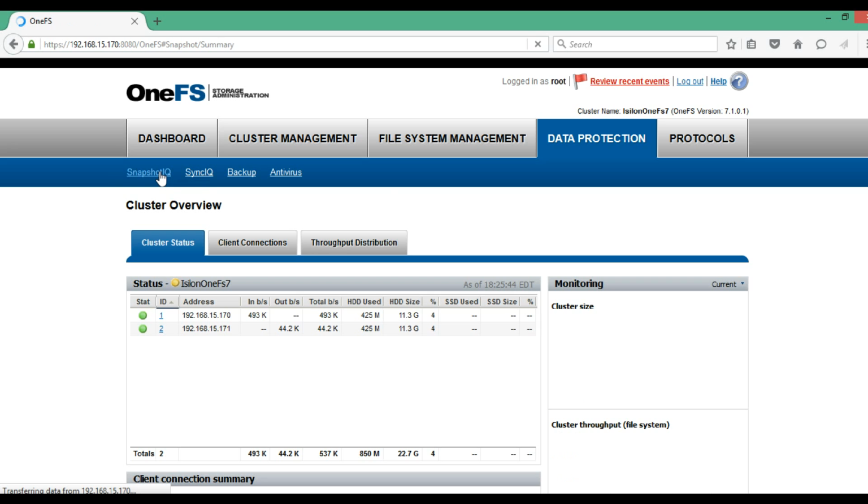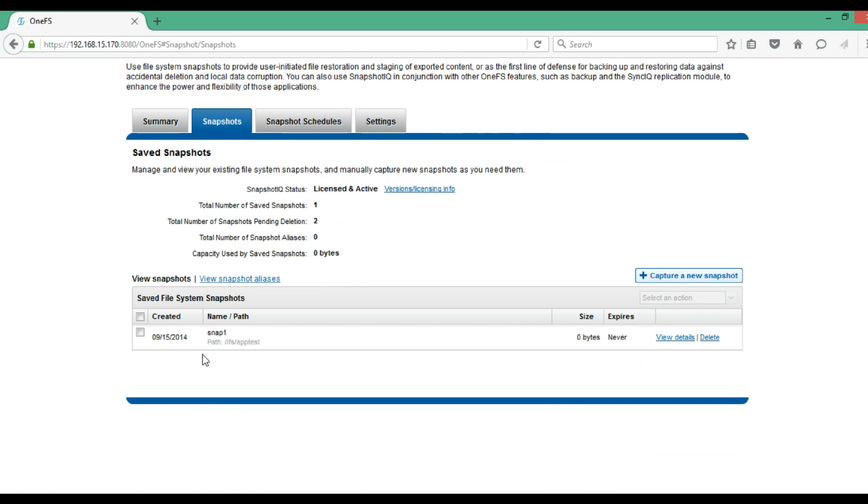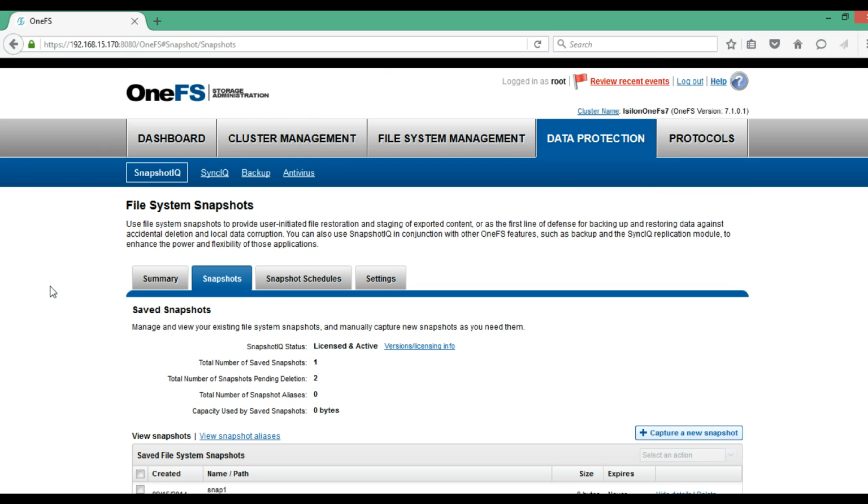So for that, go to data protection, then snapshot IQ, and then snapshot. Here we can see we have a snapshot called snap1. Click on view details. We can see the snapshot ID is 23, and then the directory path is /ifs/apptest. So now we have to run two jobs as I said earlier.